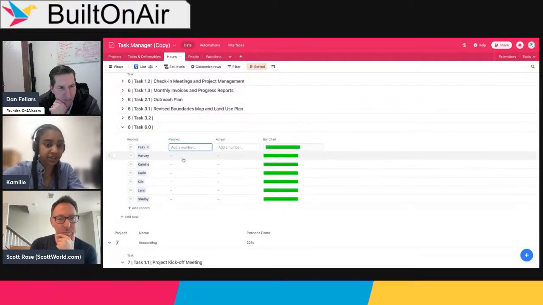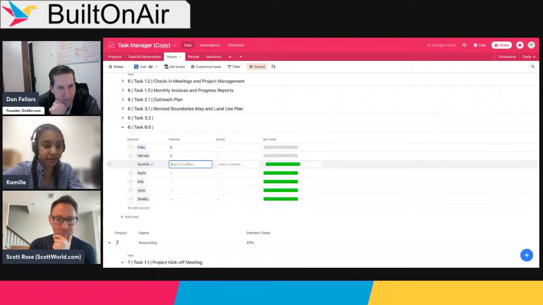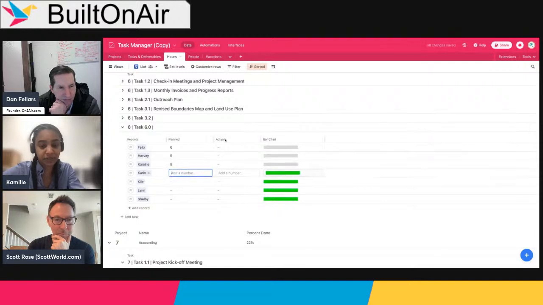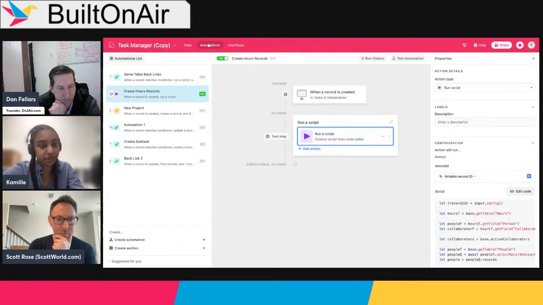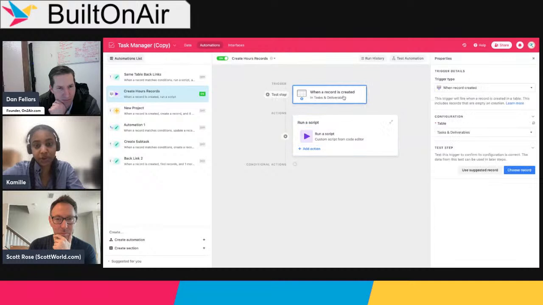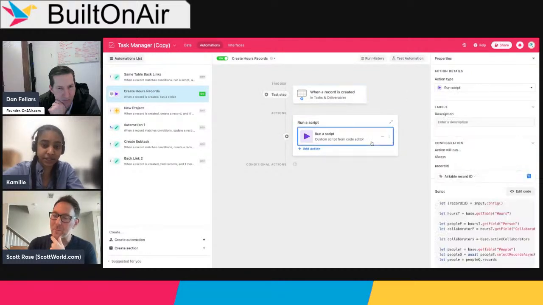And now I can quickly say, well, Felix needs to do 6 hours, Harvey needs to do 5, I need to do 8, etc. But I don't have to one by one select each and every person's name. That is accomplished with a single automation. You'll see all the other ones are turned off. So I have it set up whenever a new record in the task table is created.